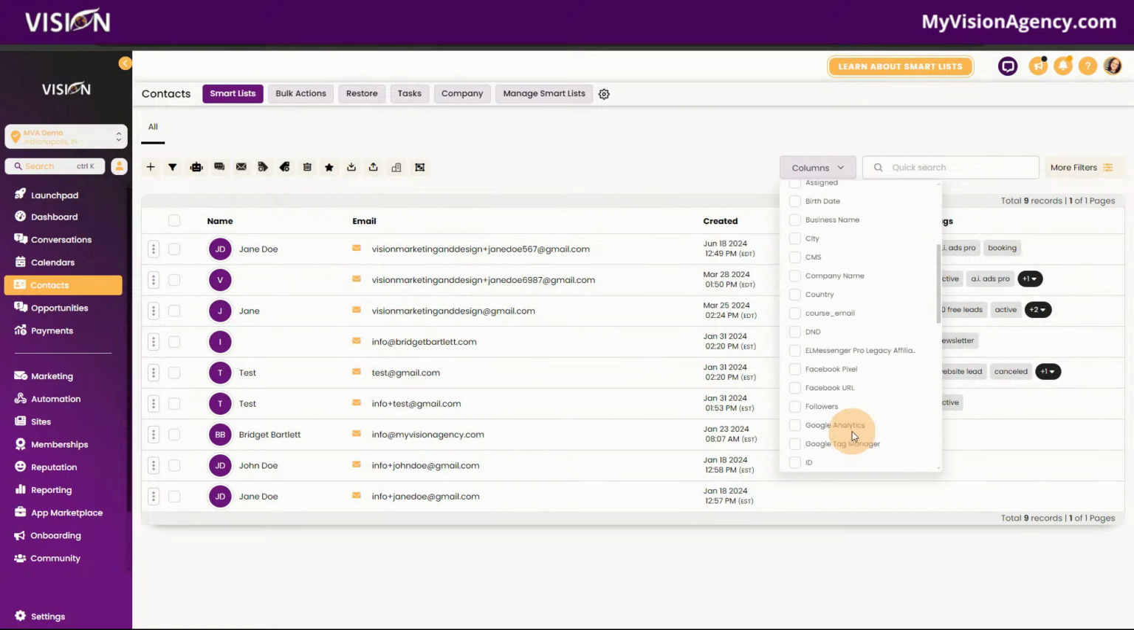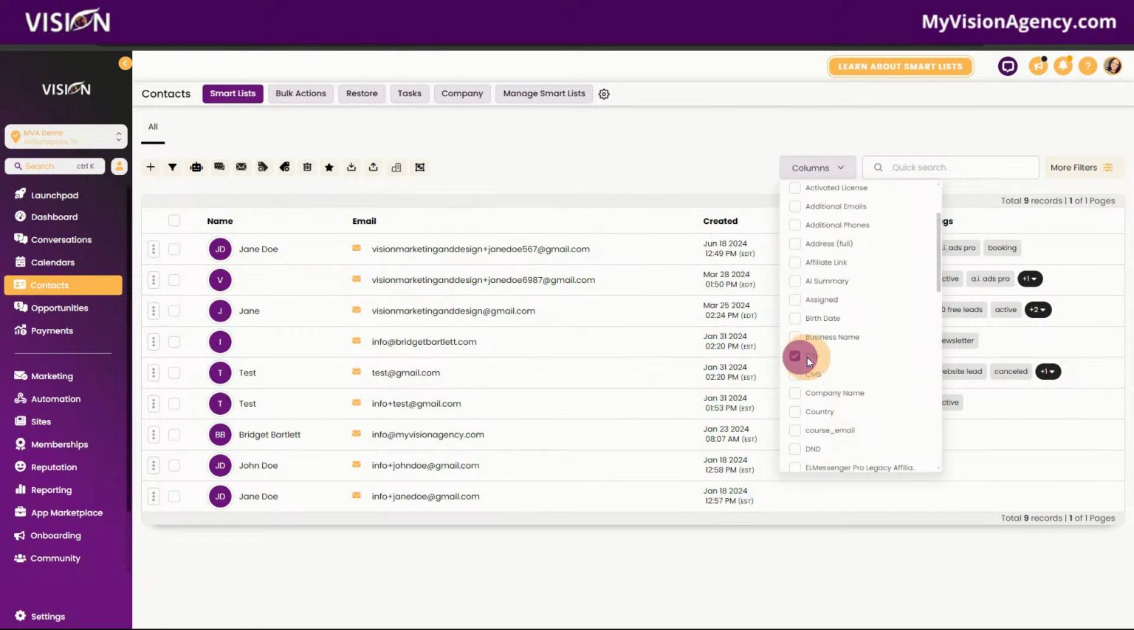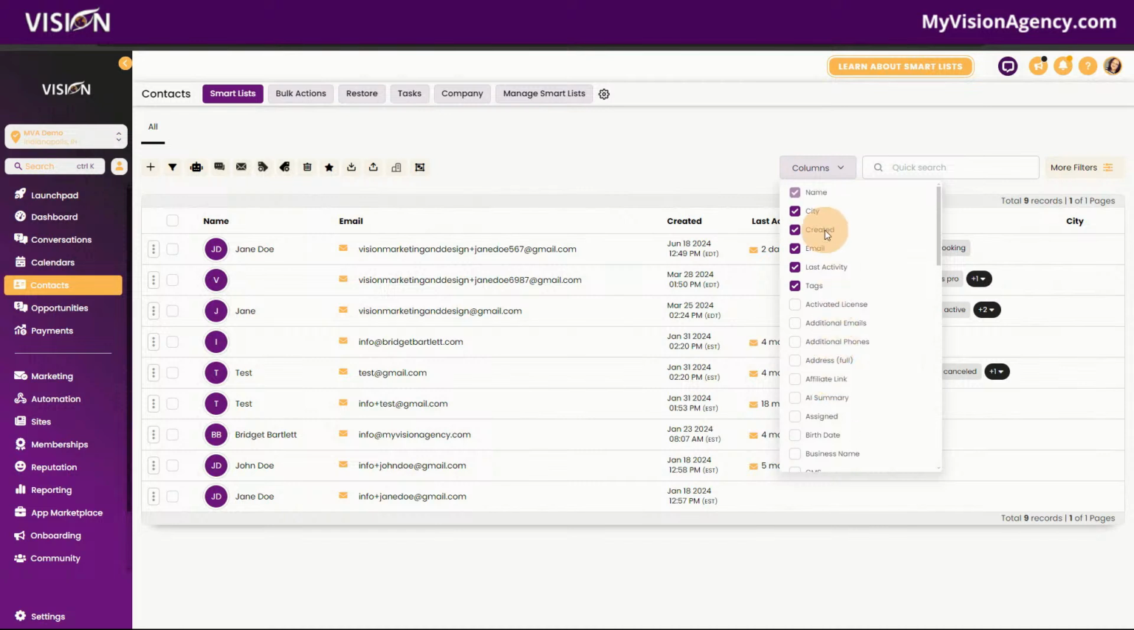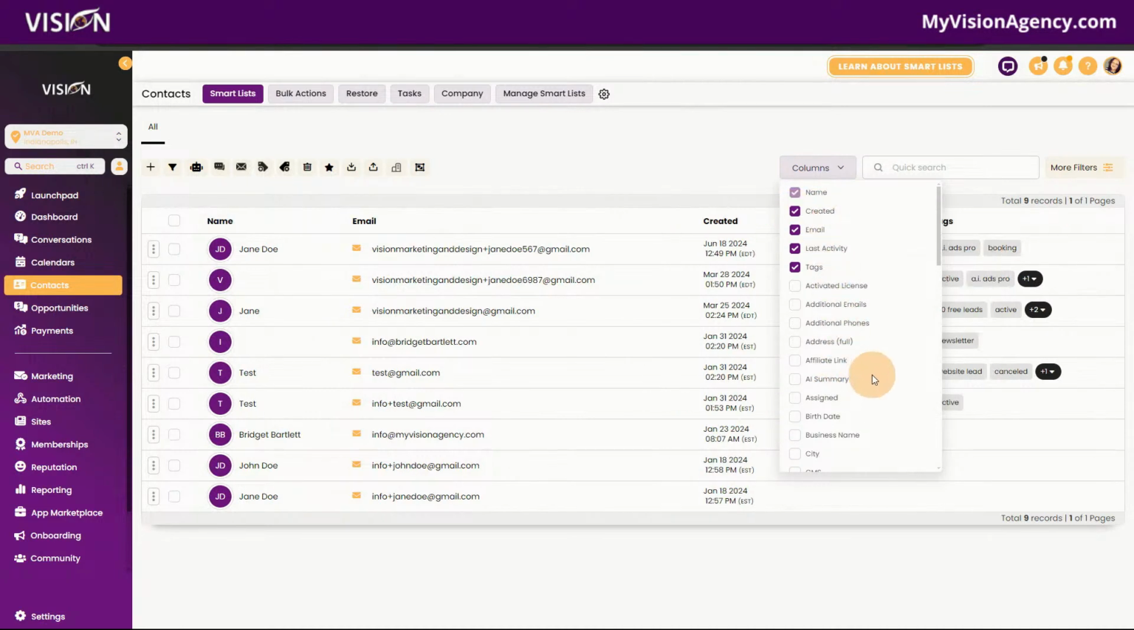Now, maybe I want to see all of the ones who, I want to see their city because that's very relevant to how I use my contacts, right? So you can select all of the information and that will sort your columns.